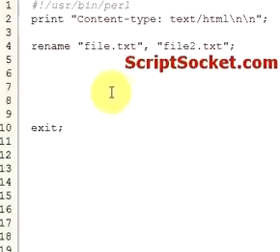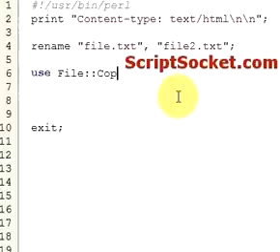Okay, so now I'd like to show you how to copy a file. Perl doesn't actually have its own copy function, so we must use one of the Perl modules' copy function. So we're going to use the Perl module called File::Copy, like so, and now we can use its copy function.